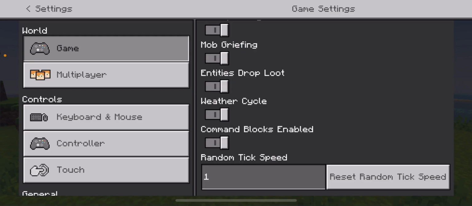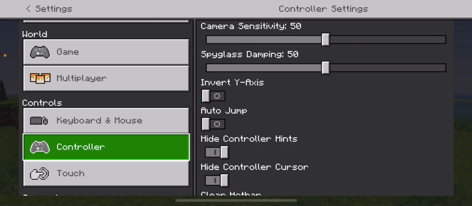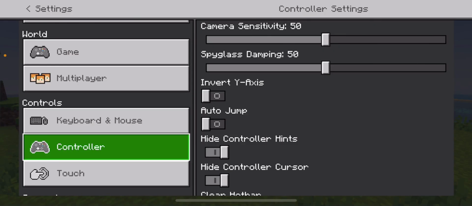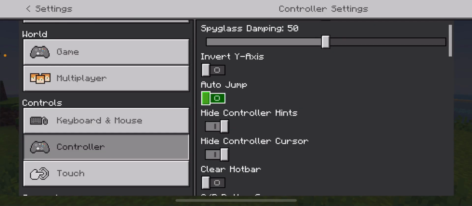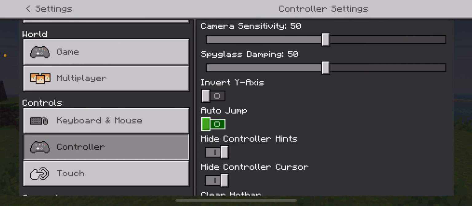Next up, we're going to go to the controller and touch ones. I guess you could do keyboard and mouse, but that's mainly a Java thing, so I don't think you have to worry about that. I'm pretty sure, don't quote me on this, but I'm pretty sure settings do not transfer over to each of these. So for example, if you turn something on touch, it doesn't turn on controller, but I could be wrong. Now, please turn off auto jump. You don't need to, I guess, but it makes playing a lot less annoying because if you have it on, obviously you jump on command, so it's kind of annoying.